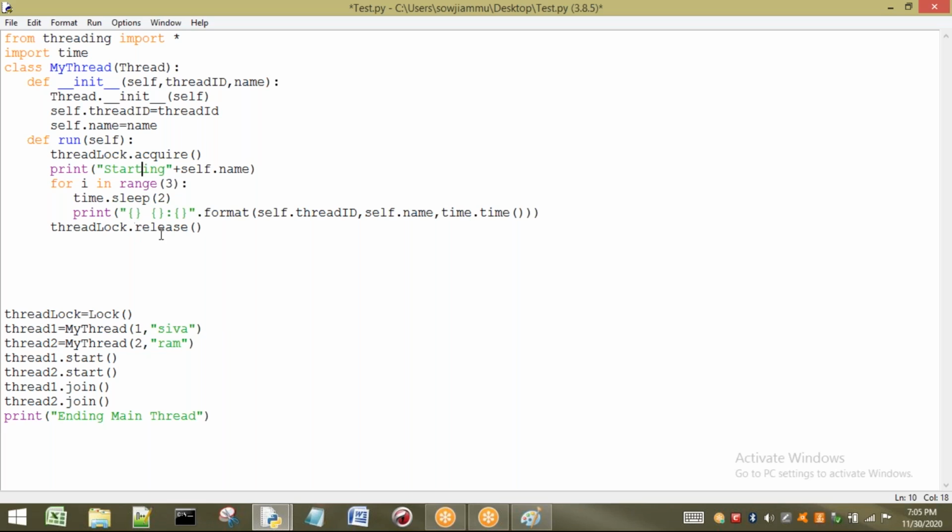If it releases the lock, automatically thread 2, which is waiting to enter this particular code, will acquire the lock, execute this code, and release the lock. If any thread is waiting outside, it will acquire the lock. But in our code only 2 threads are there, so the code will end after thread 2 executes this. After executing thread 2, automatically your main thread is going to execute. Only after completion of thread 1 and thread 2 does the main thread execute.